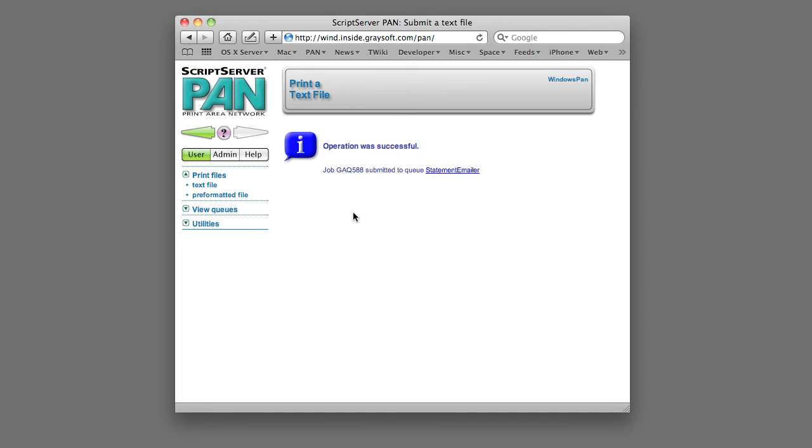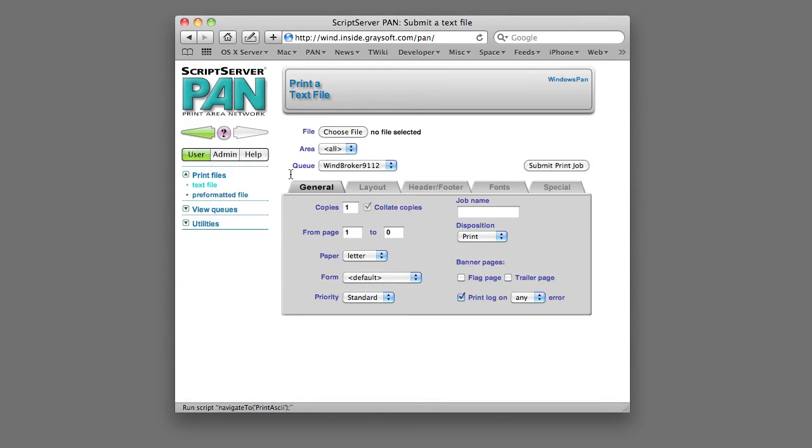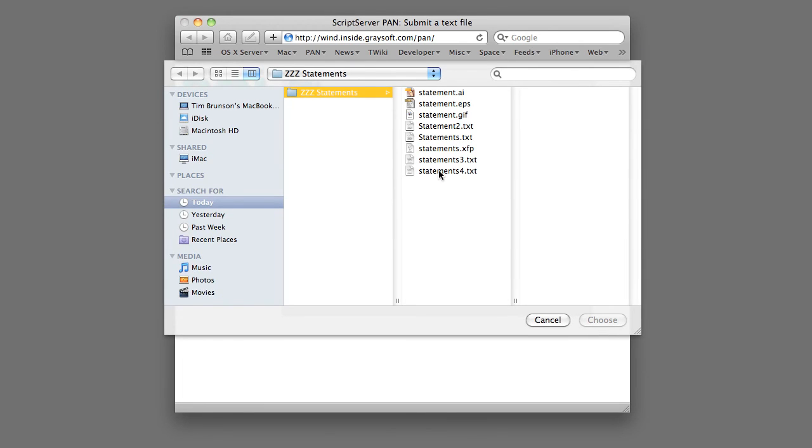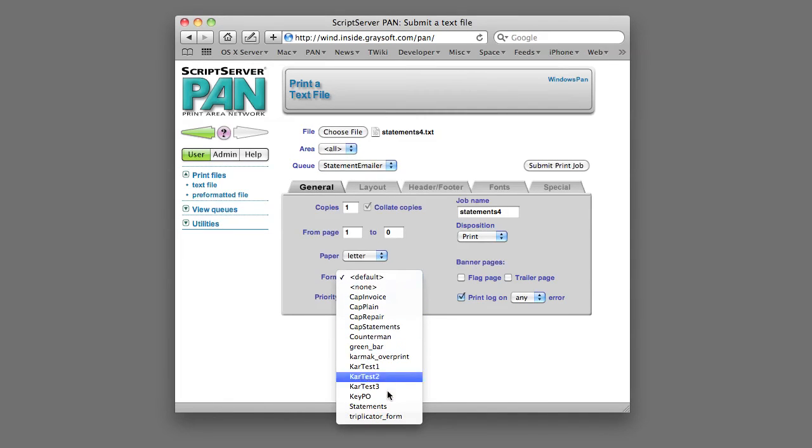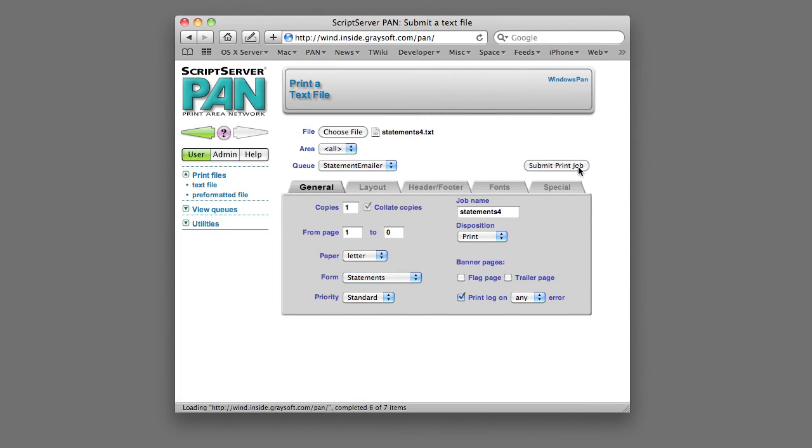In the customer database we imported, we have several customer IDs with this Joseph Haiku email address. We'll use the browser interface to send a batch of statements in a single file. We'll select the file to print, then pick our PAN queue pointing to the broker and our statements form, and click Submit.